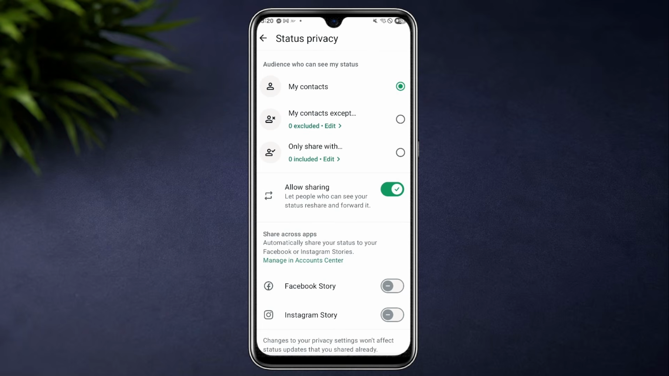So these are the only options that you can use to restrict anything that you have from your WhatsApp status. So if you don't want someone to take a screenshot of your WhatsApp status, just make sure that allow sharing is off or disabled. And that's it. That's how you block WhatsApp status screenshots.